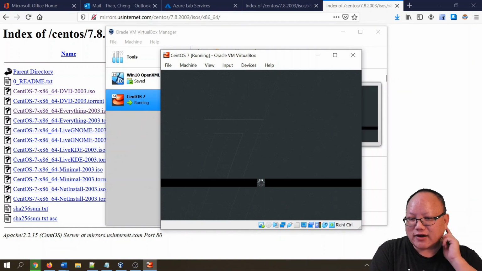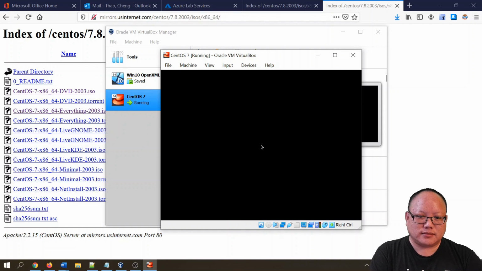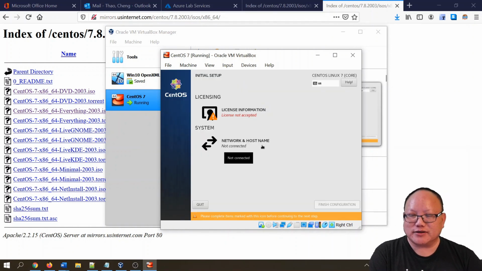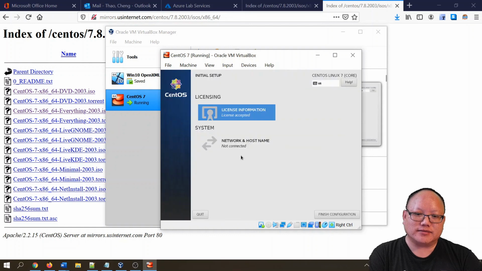So now you can see the graphical interface is loading. Because this is running inside a virtual machine, it's a bit slower than if you were to run it on hardware. Okay. So license agreement, you need to select that and say accept and click done.